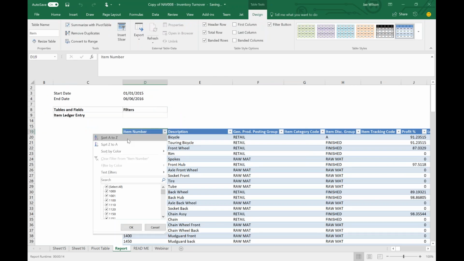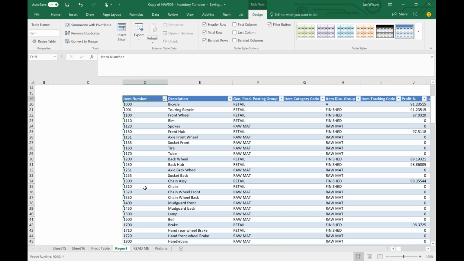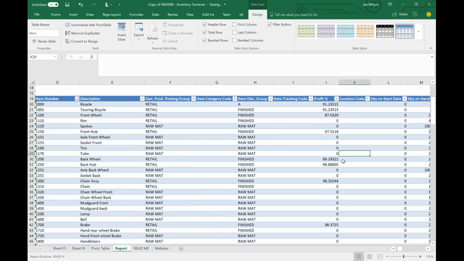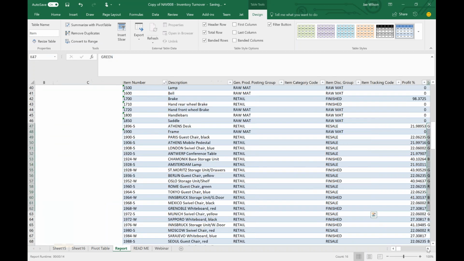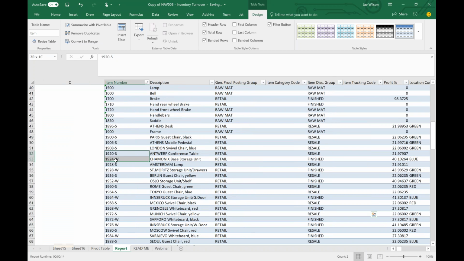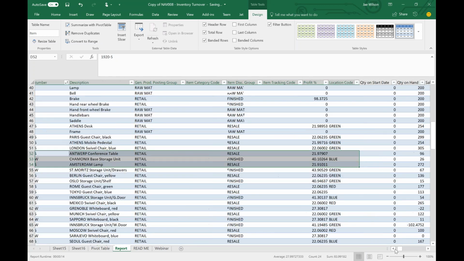And if I sort by item number, you would expect, if this was a true inventory report, that I would have inventory spread across multiple locations, right? Where's my location column? Here it is. I would have inventory spread across multiple locations: green, green, blue, red, and so on. And maybe I would see the same item number multiple times because it's in multiple locations. But that's not the case.